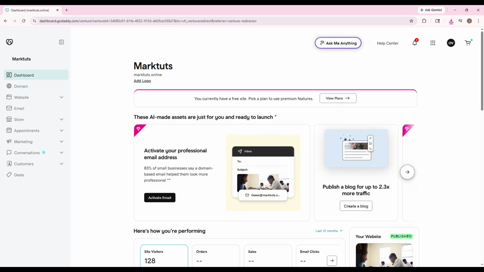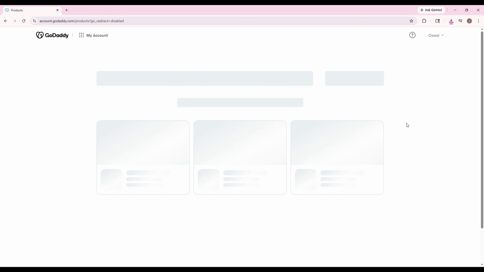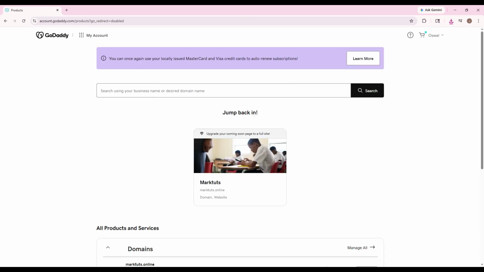The first thing you need to do is sign into your GoDaddy account. Open your browser and go to GoDaddy, then log in with the account that owns your hosting plan. Once you're inside your account dashboard, look for the section called My Products. This is where all of your GoDaddy services are listed, including domain names, websites, and hosting.